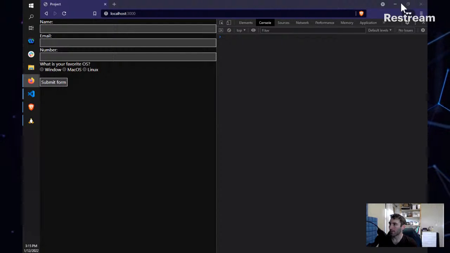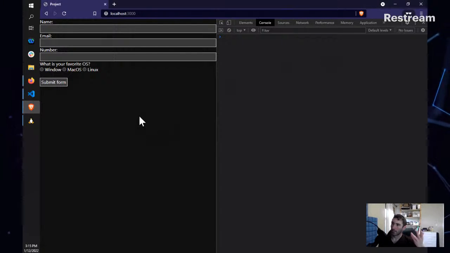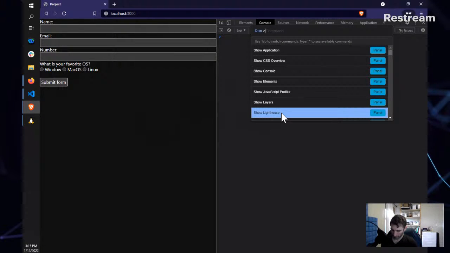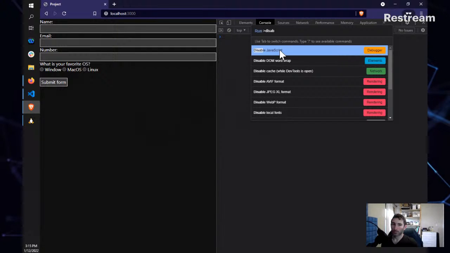So what we're working on today, for example, is rebuilding the form so that when JavaScript loads on the page, it disables the default form validation stuff. So let's look at disabling JavaScript.